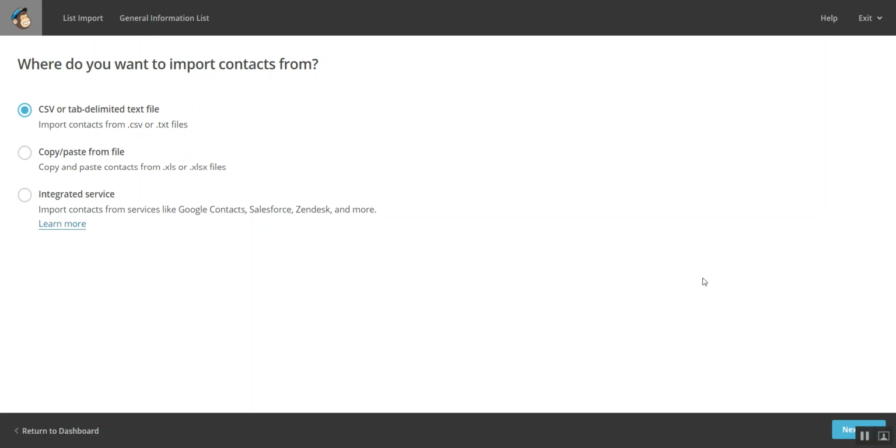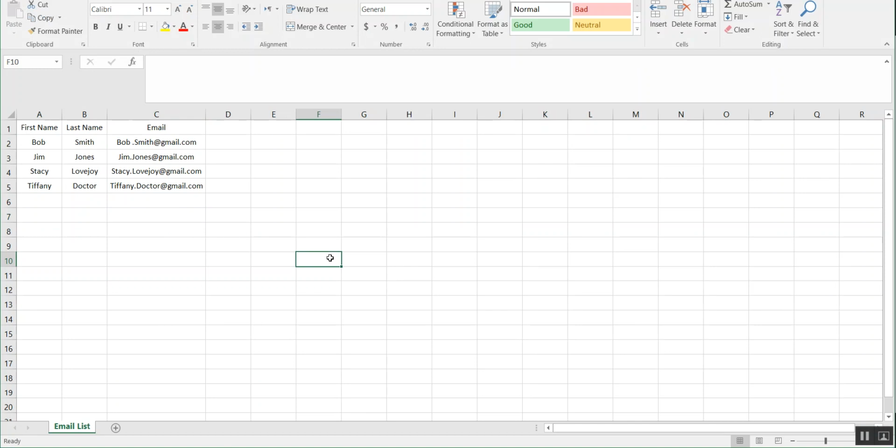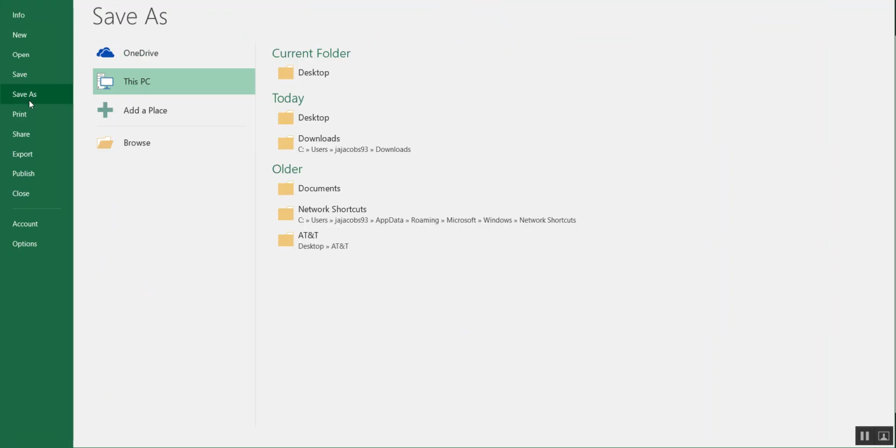Before I go any further, let me open up my Excel document so you can see what my list looks like. In this example, I have 4 email addresses, and I have a first name, last name, and email for each of these contacts. You may not have all this information about each of your emails. You may just have their email address and not have their names. This example is just to show you that you do have the option of importing more information about people beyond just their email address.